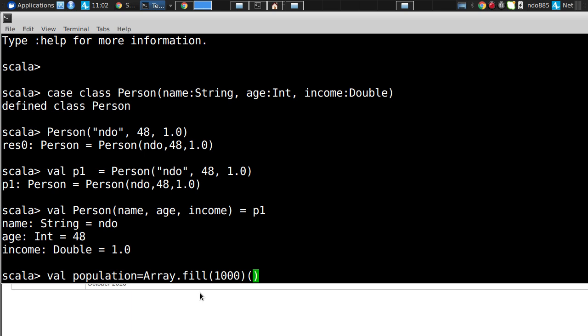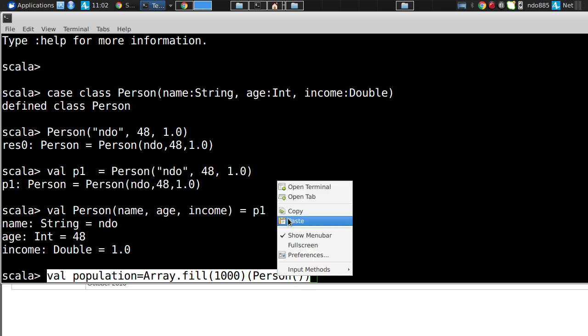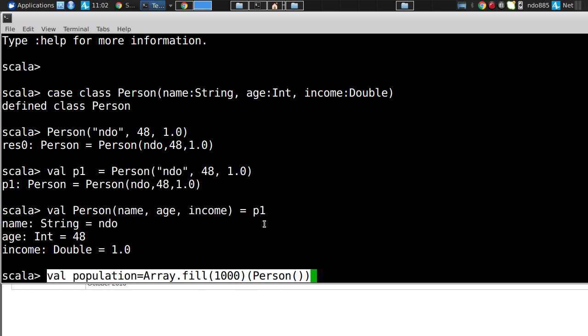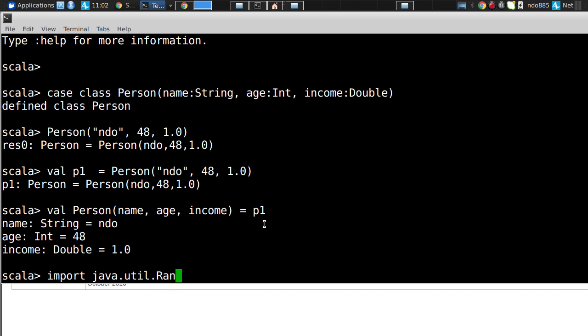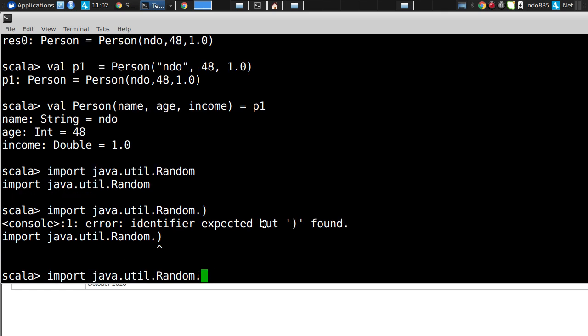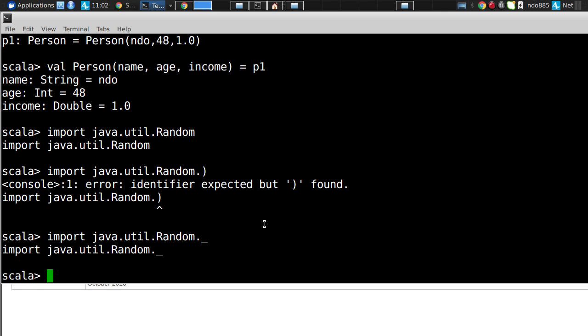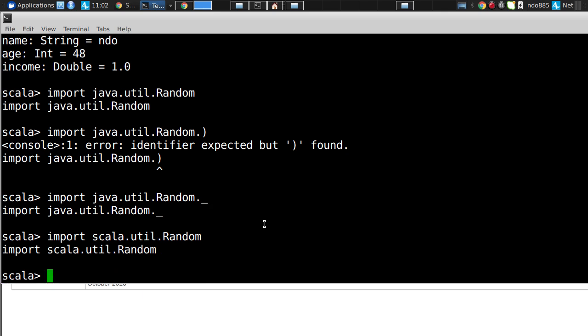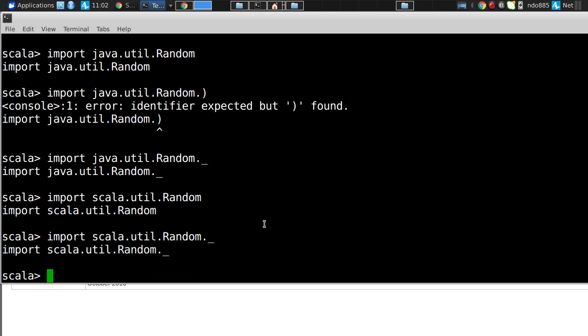Okay, ladies and gentlemen, so let's do this. Person. Remember, we have this apply here in the companion class, so we could do that, right? And this should be called by name. Here, copy this. I neglected to do something. Import random? Yeah. Okay, import. I just copied it. So java.util.Random. And I'm going to import implicits.